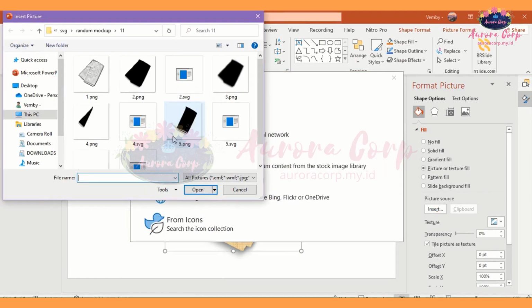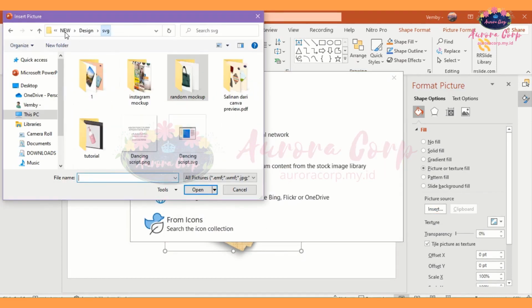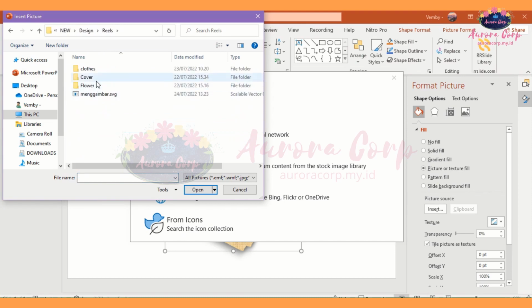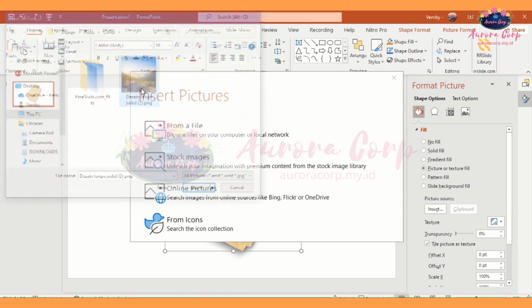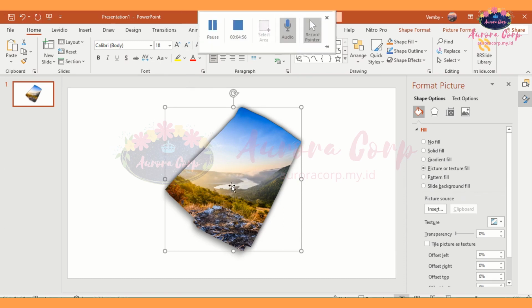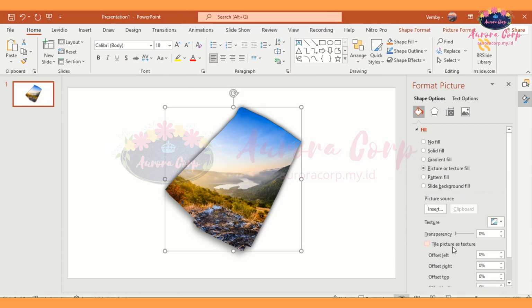Actually, you can just make the mock-up through PowerPoint without having to move into Canva. It will be easier. So if you just want to make it in PowerPoint, you can just adjust the transparency here. So it will be something like this. See, this is what I'm talking about.